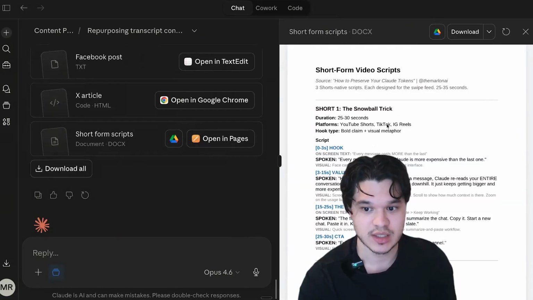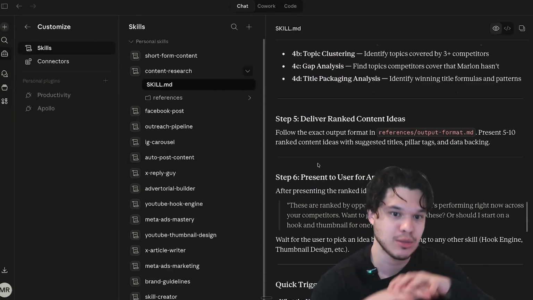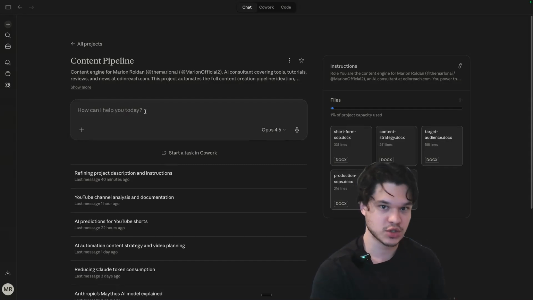Ultimately, you will have a full content system that is on brand, that's consistent, and within a few clicks of a button will be generated for you. Let me run you through this very quickly just to show you how easy it is. Now, all we're going to do is paste in a transcript.